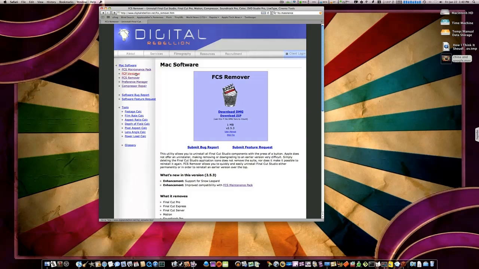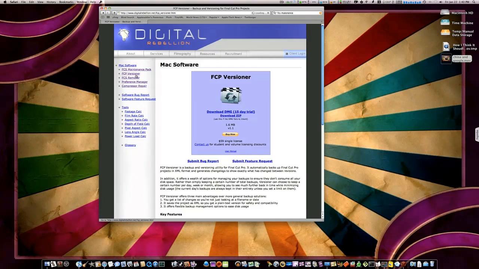Now we have the Final Cut Pro Versioner. Okay? Now this costs $59. This does cost money. Okay? Now the FCP Versioner is a backup and versioning utility for Final Cut Pro. It automatically backs up Final Cut Pro projects in XML format and generates change logs to show exactly what has changed between revisions.